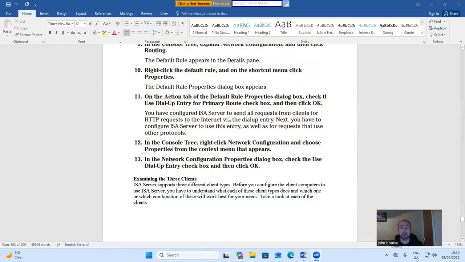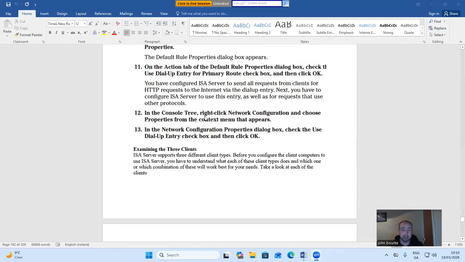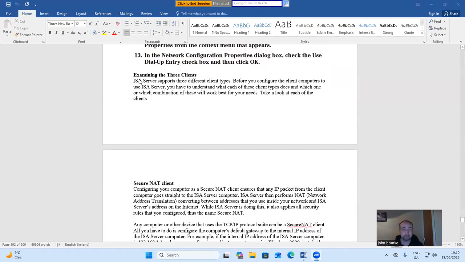You have configured ISA server to send all client HTTP requests to the internet via the dial-up entry. Next, you have to configure ISA server to use this entry for requests that use the other protocols as well. 12. In the console tree, right-click network configuration and choose properties from the context menu that appears. 13. In the network configuration properties dialog box, check the use dial-up entry checkbox and then click OK.